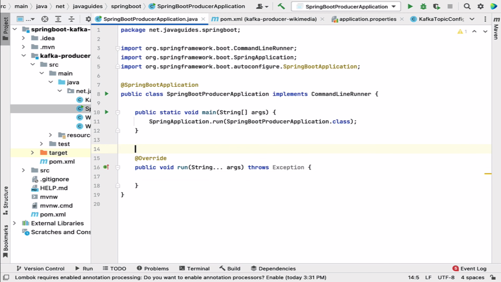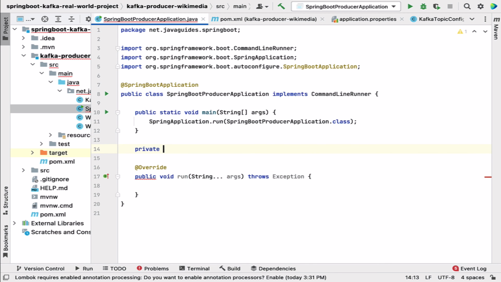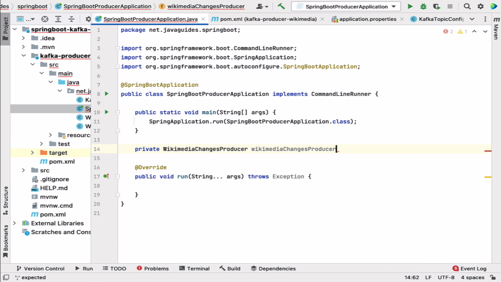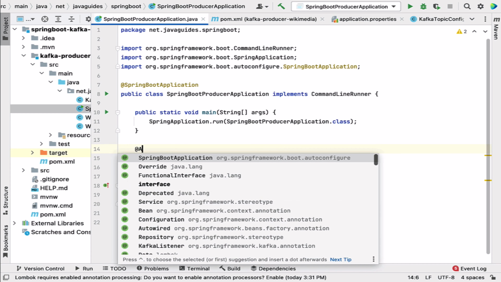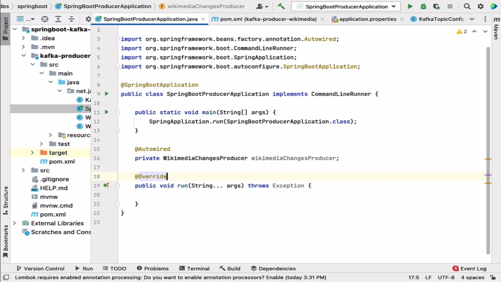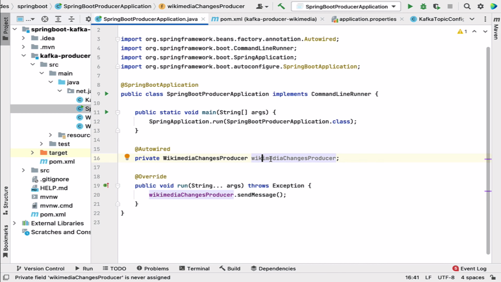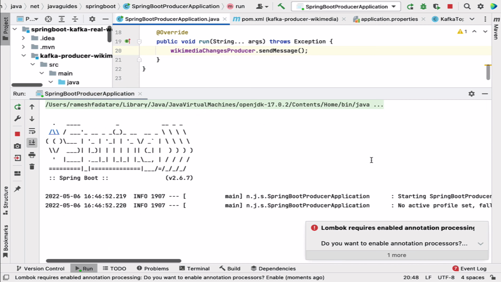Here I am going to inject the private Wikimedia changes producer, and let's use the @Autowired annotation. Now we have injected this producer, so just call its send message method, right? Whenever we run this Spring Boot application by using this main entry point class, this object will be instantiated, and then it will call its method, that is the send message method. Now let's go and try it. Let's run the Spring Boot application and see how this producer works.